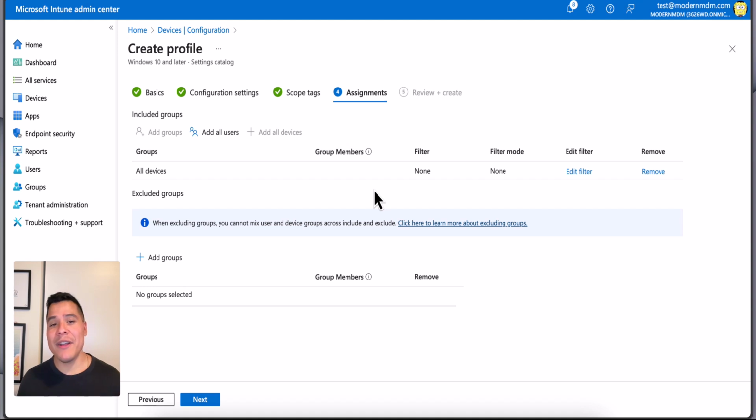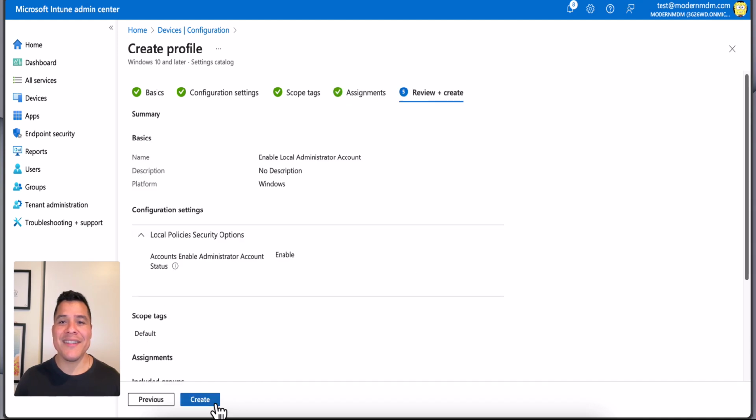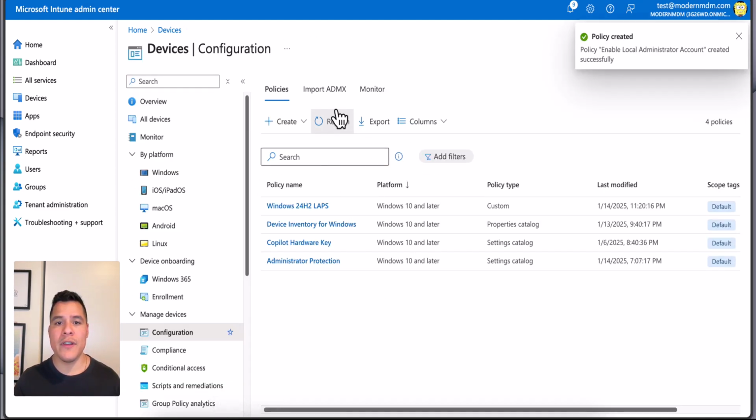But if you want to live a little, you can roll this out to all users, all devices on a Friday afternoon. I'm just kidding. Do not do that. So we'll go ahead and click next, and we can see our policy, what we enabled, what we called it, etc. We'll go and create. Perfect. So now we have that set up.